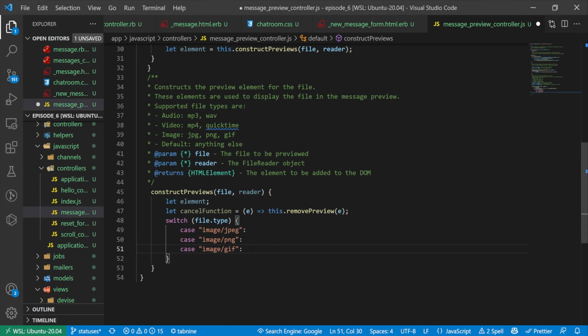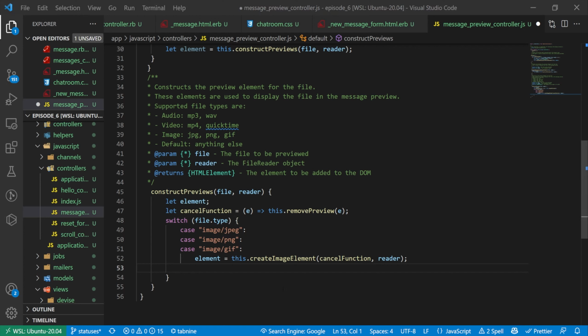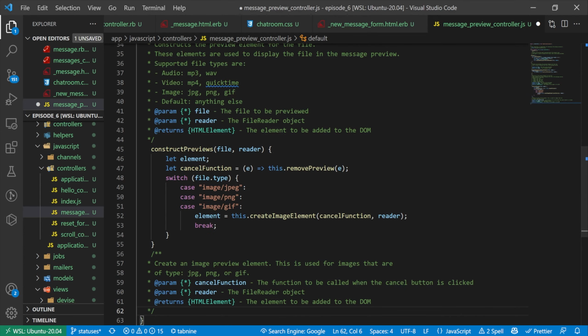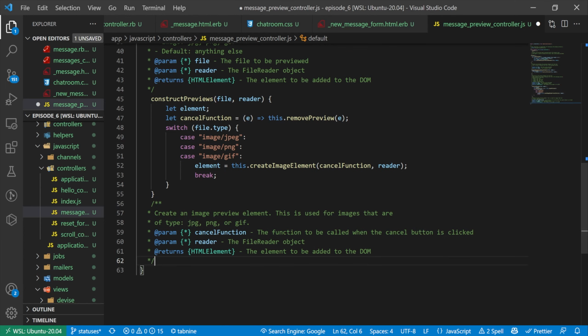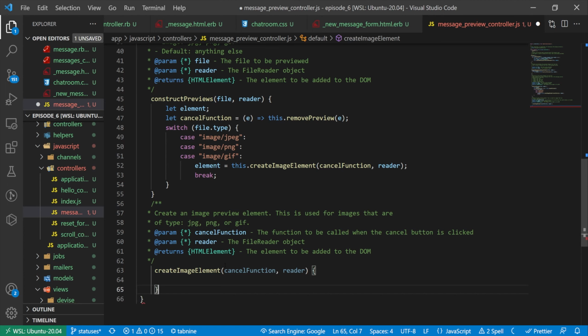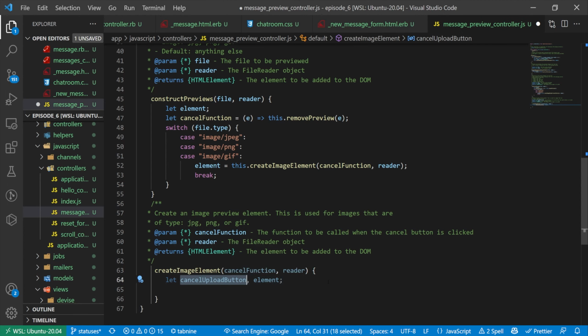And then for each of these, I'm going to call a method called element.create whatever. So here I have this.createImageElement. And a lot of these are going to look very similar. But at least for the image element, we can go down and create that real quick. So our image element is going to take in the cancel function and the reader. So here we have the cancel function and the reader. We then need to create 2 empty variables. So we have our cancelUploadButton and our element.